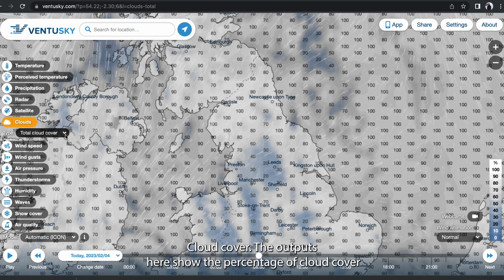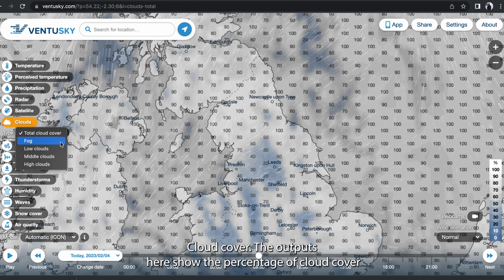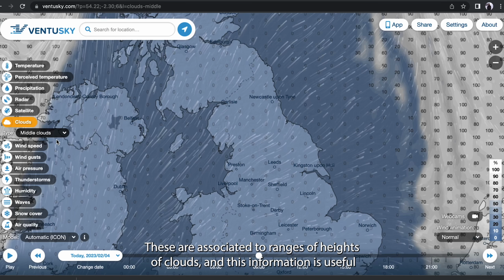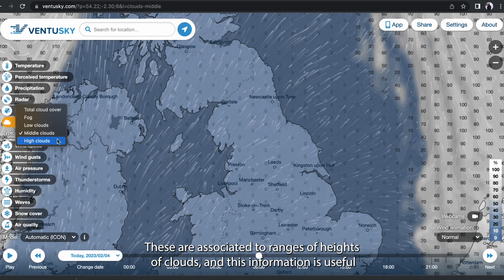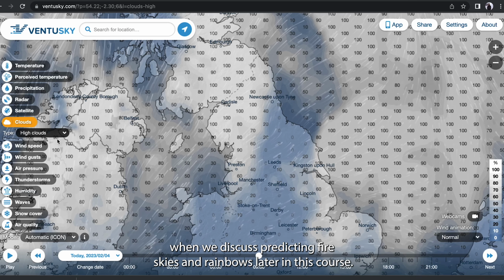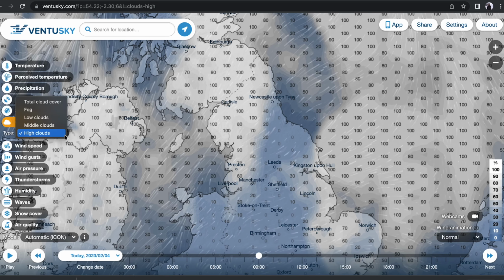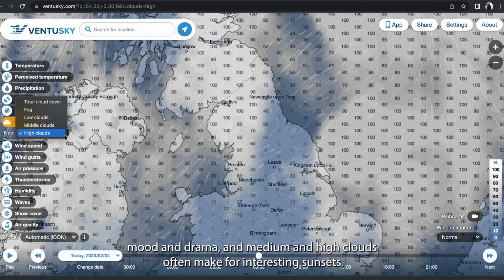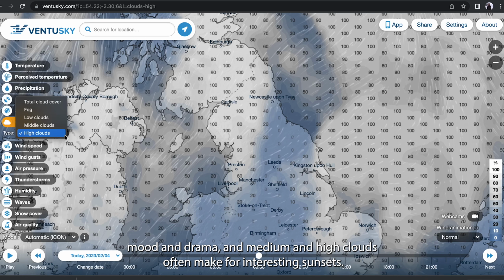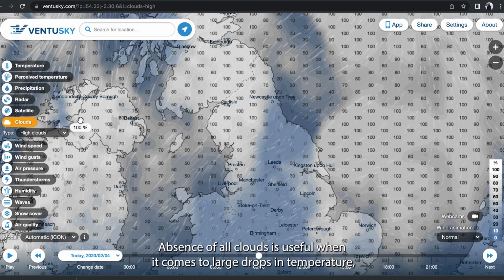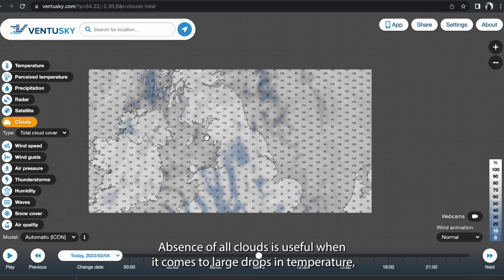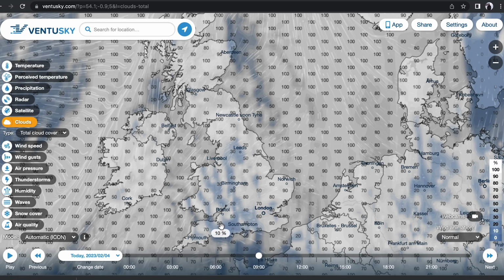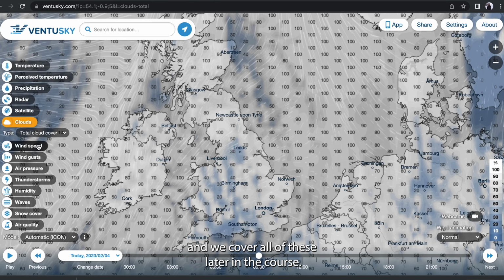Cloud cover. The outputs here show the percentages of cloud cover for low, medium, high, and total cloud covers. These are associated to ranges of heights of clouds, and this information is useful when we discuss predicting fire skies and rainbows later in this course. Low clouds can in general be attributed to rainfall and associated mood and drama, and medium high clouds often make for interesting sunsets. Absence of all clouds here is useful when it comes to large drops in temperature, which contribute to the formation of frost, mist, fog, and cloud inversions, and we cover all of these later in the course.